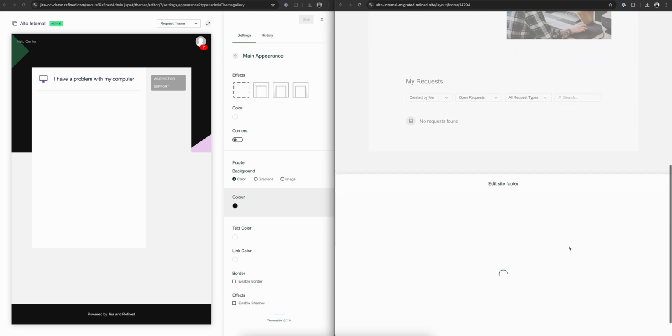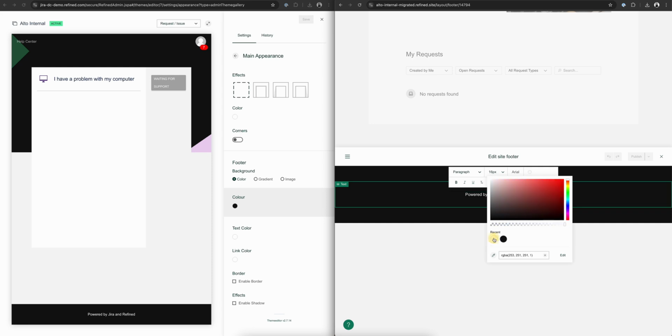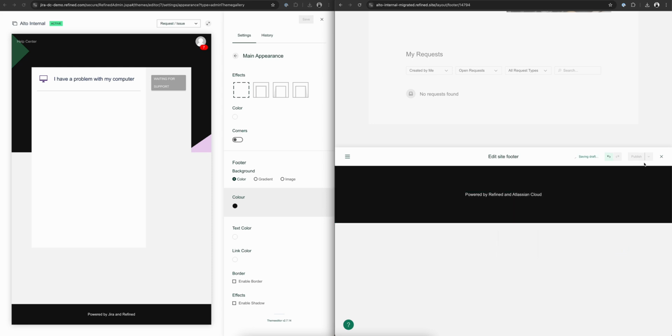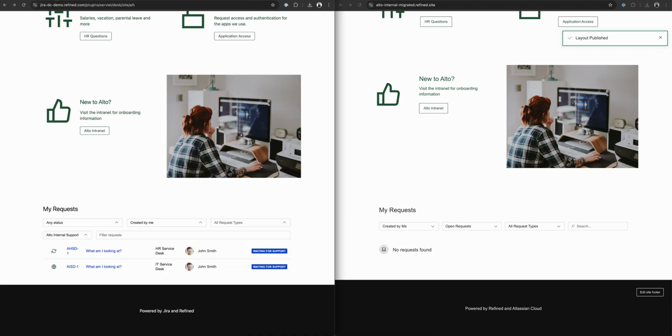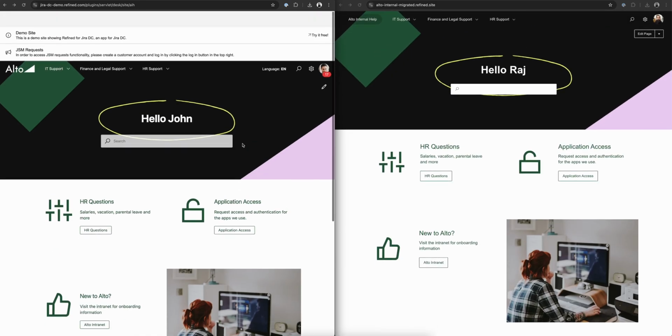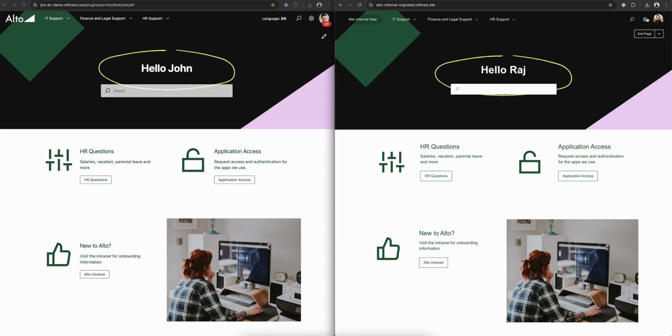I can change this link text color also to something else, so it's more legible against my footer. There we go. So now we have pretty much the same. I can customize this as I need. And the final thing I'm going to do is add the logo onto my cloud site.